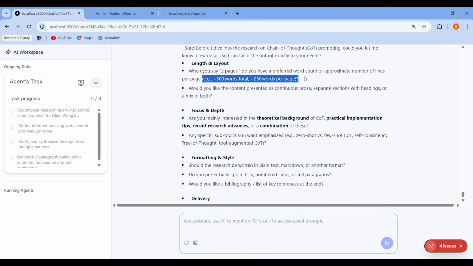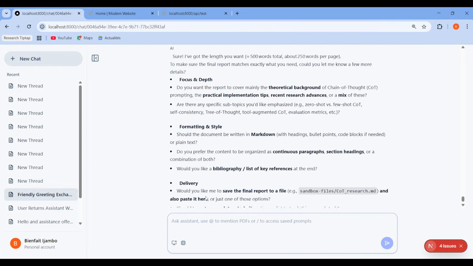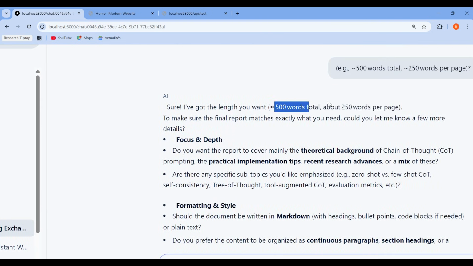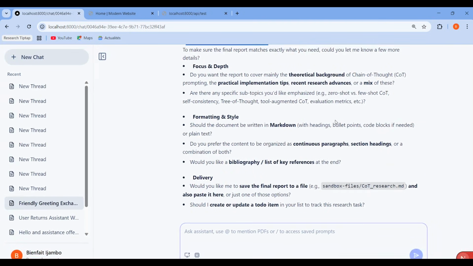The agent is asking for more clarification. Okay, this is the length here. To make sure the final repo matches exactly what you need, could you let me know a few more details? I can pass here. We are going to pass here only.